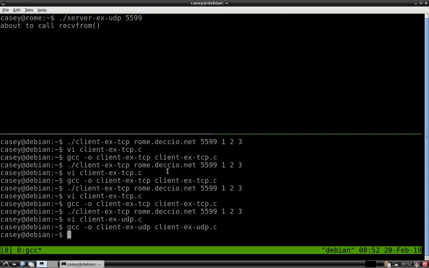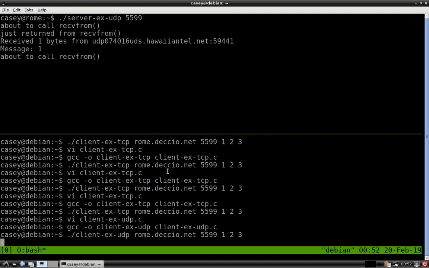So UDP. Okay, so what's going to happen? I'm going to hit this. It's going to wait for 5 seconds, then send the datagram with 1 in it. Then it's going to wait for 5 seconds, send the datagram with 2 in it. So we're counting down, 3, 2, 1, and there it goes. It returned 1 byte. Okay, not surprising.